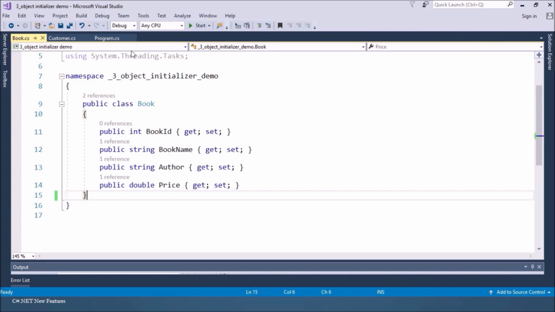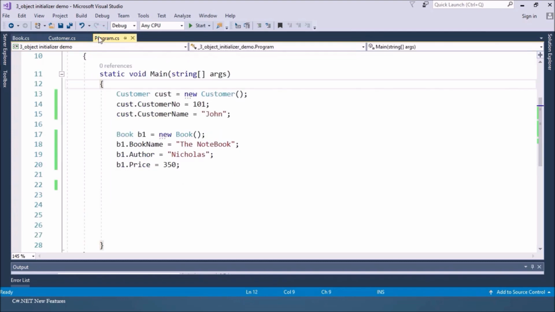Now let's create object of these classes. Now if you go to the main, here we have created object of customer class first. Then we have initialized the properties of customer class object. Customer number is 101 and customer name is John. Now here we have created object of second class, that is book, and we have initialized the properties as this. So you can see we have created the object, and on the next line we have initialized the properties.